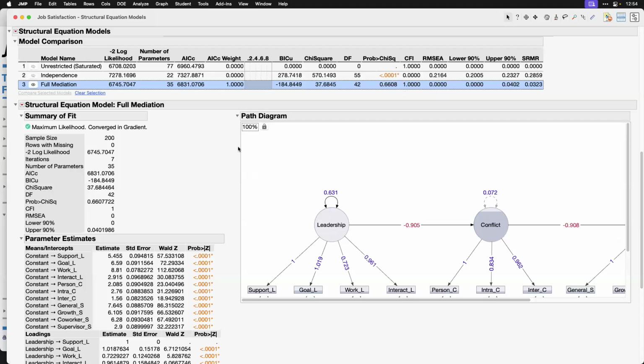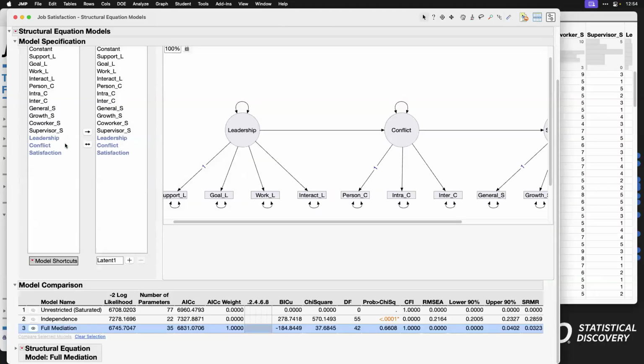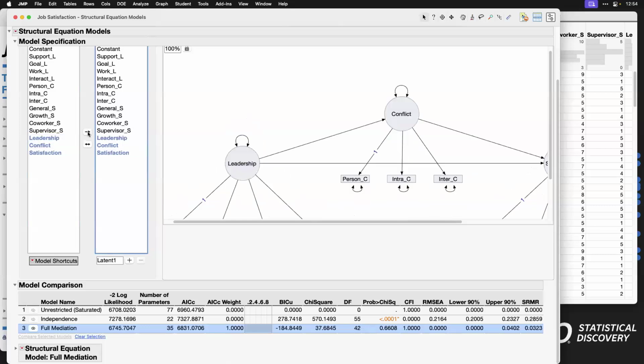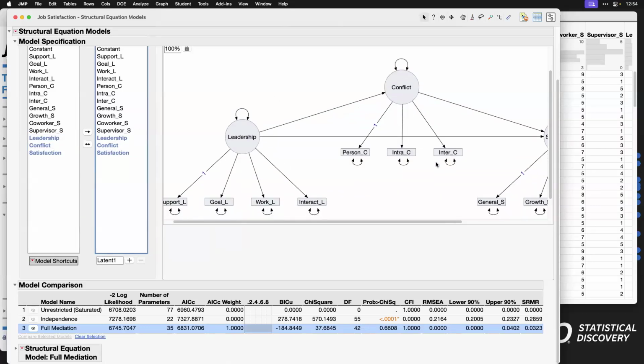So this model looks pretty good, but the question is, what about that partial mediation model, and is that one perhaps better? So I'm going to take the model that we just fit and just add one more regression, in this case, leadership directly to satisfaction. So now we fit this model.